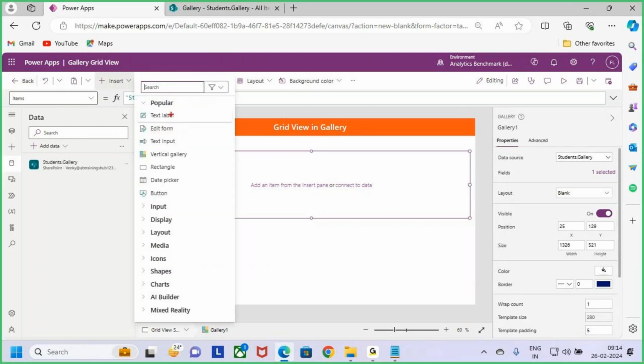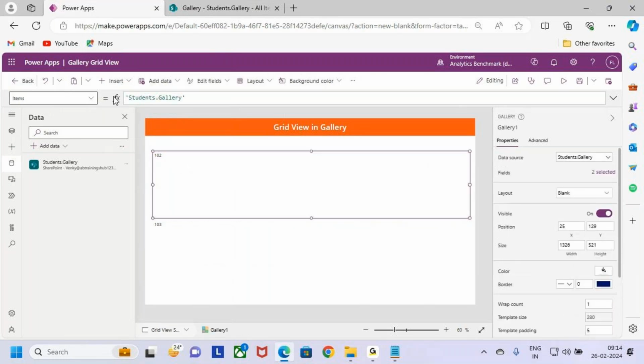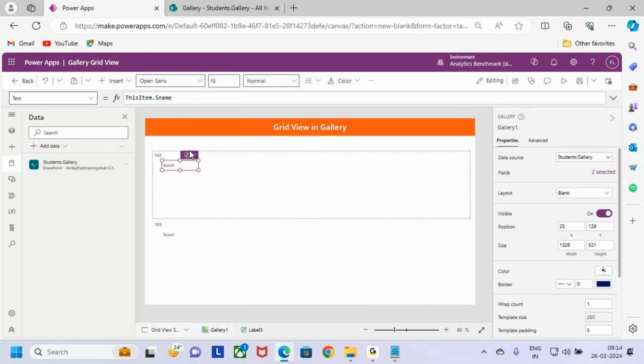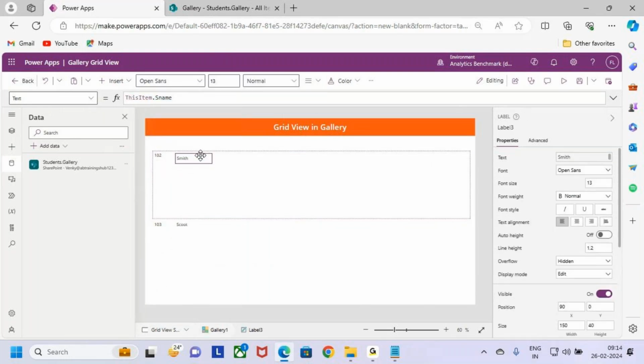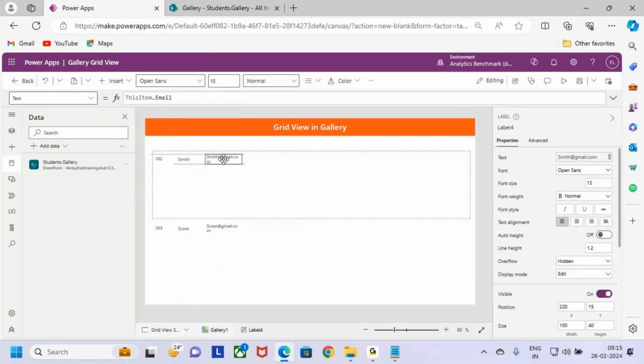I want to add one control here, what? Text label. Let me add the text label. Now in this text label, what I want to show here is the student ID. Let me keep it here. Next, add another text label. Now in this text label, what I'm showing here? Student name. Let me add another text label. Here what I'm displaying? Student email ID.